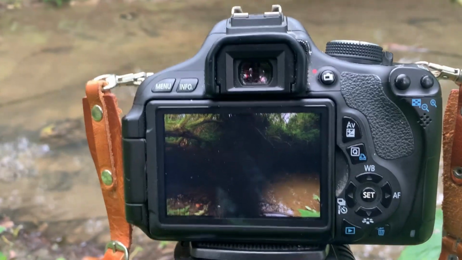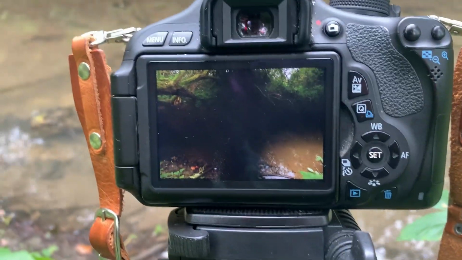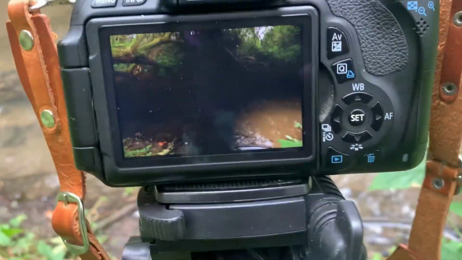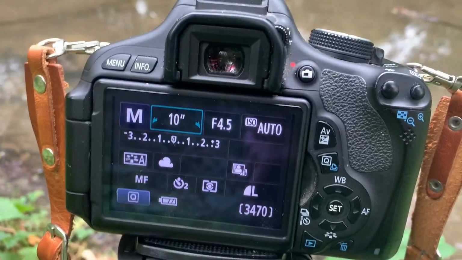Let's see what I get. Huge dark cross in the center, so gonna see what happens if I crank it up even further. It's straight up to 10 seconds this time.